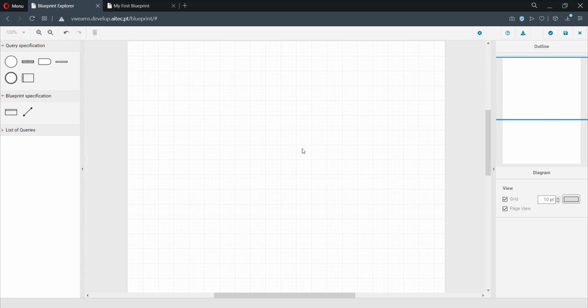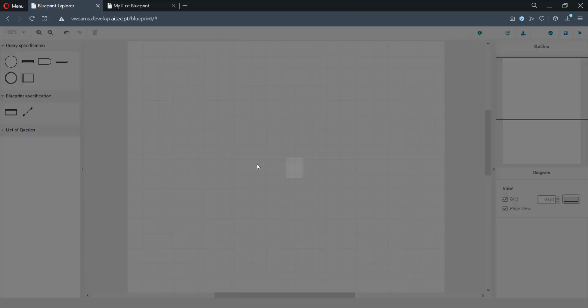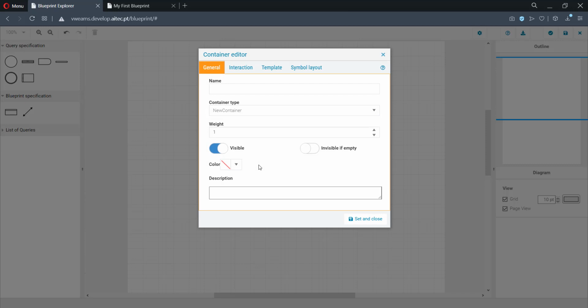On the left we have two menus. Query Specification, to draw queries. And Blueprint Specification, to draw containers and relate them with connectors. A blueprint consists of a set of containers, each of which can take a set of objects to be populated. Dragging the container symbol opens the container editor which is used to define the container.